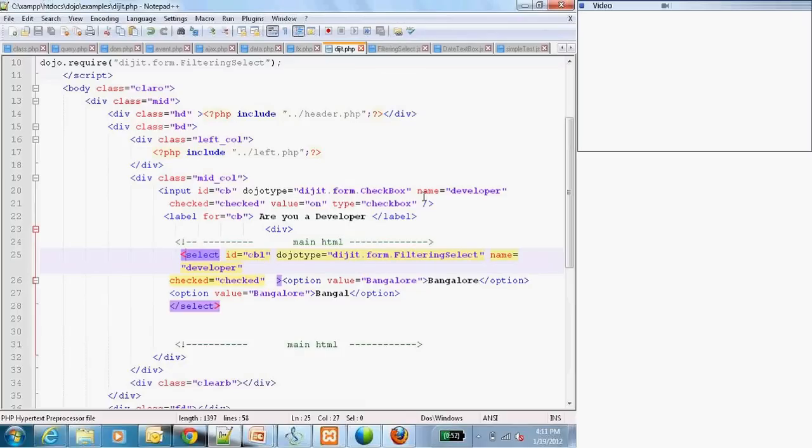There are ways where you can create widgets using JavaScript code. That is also very simple. You will say, okay, var myWidget equals new dijit.form.CheckBox, for example, and that's it. It will create a widget programmatically.